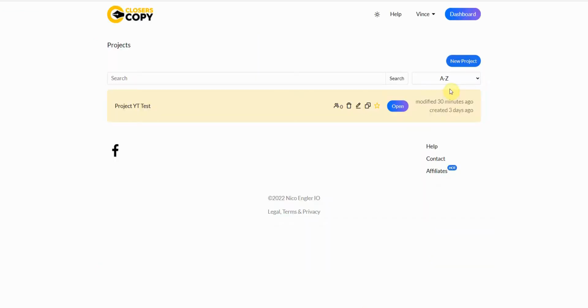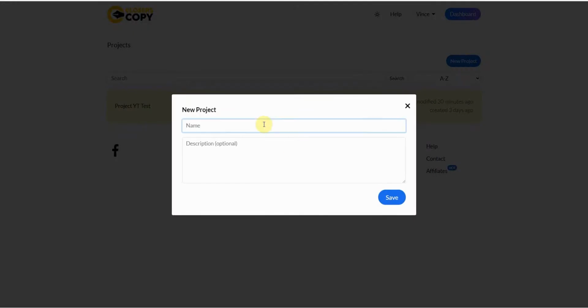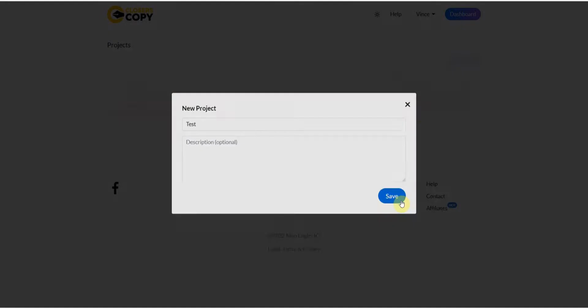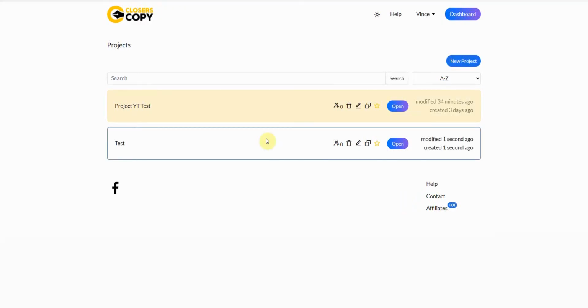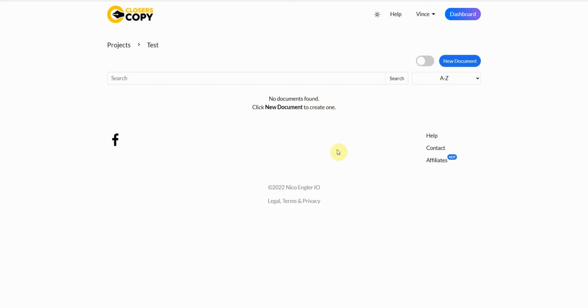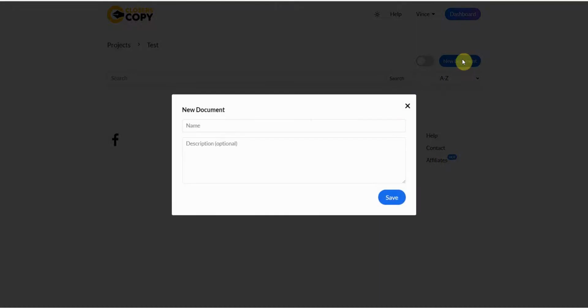Alright, so first up is ClosersCopy. Let me talk about the user interface real quick. You basically have to create a file or project name. Let me go new project, and then you type in a name. I'm going to click on test and give it a description. It's basically like a kind of basket or folder that you can put all your work in. And you would open it up and create a document within that folder.